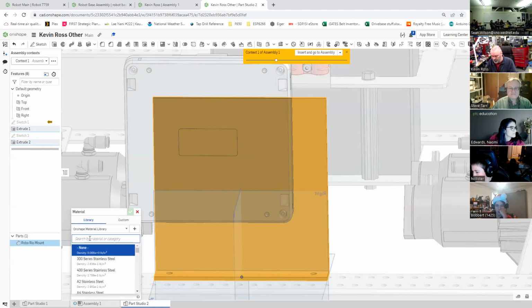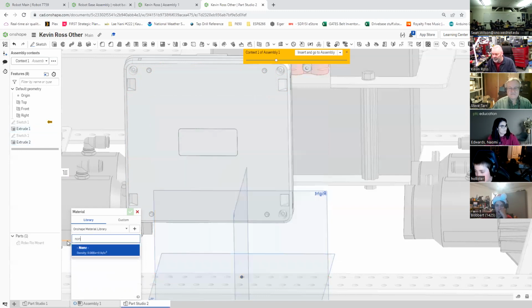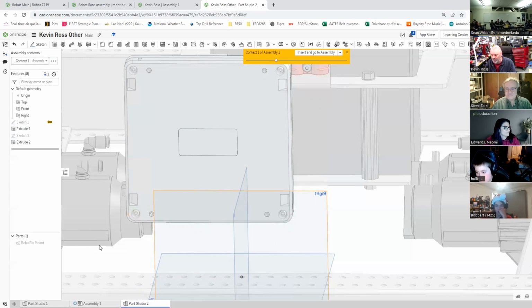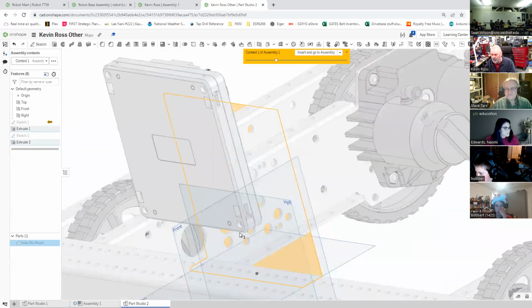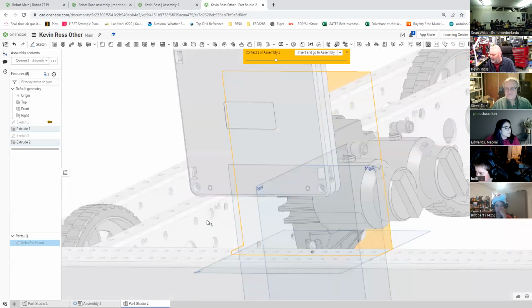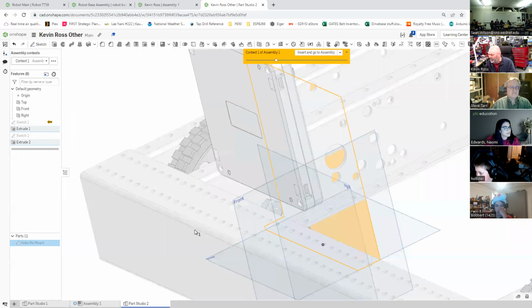Now, a lot of us would use like 6061 aluminum possibly. I'm going to 3D print this one using nylon. And so, nylon. What does this do for me? Well, I just assigned a material to part 1. And it can now determine what the weight of that is.